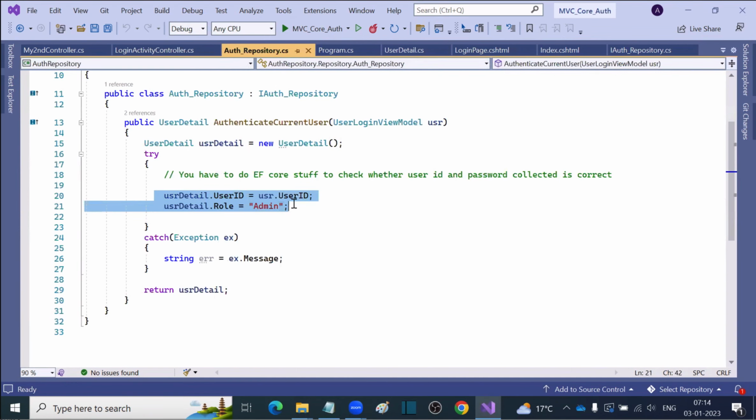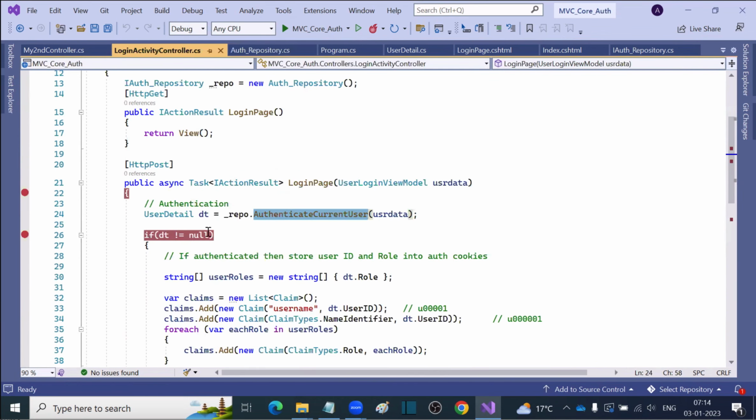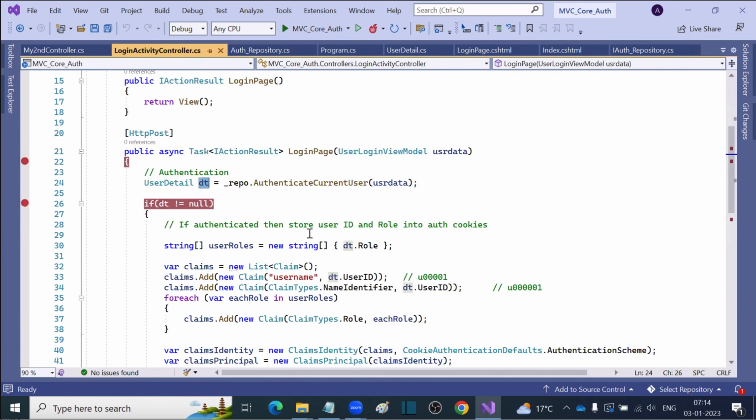I assume that it is correct. If correct, two things you have to return back from here: role of the current person and user ID of the current person. So that I am returning from the repository to controller again. This DT line number 24 will have user ID and role ID. If everything goes well, if by chance your user ID or password is incorrect, then it should be null.